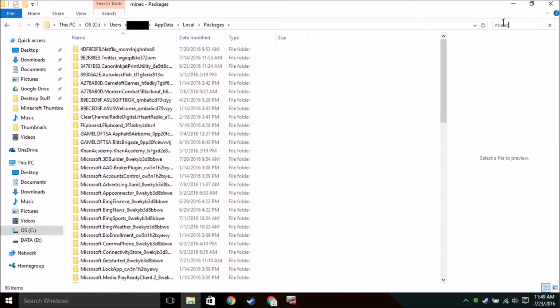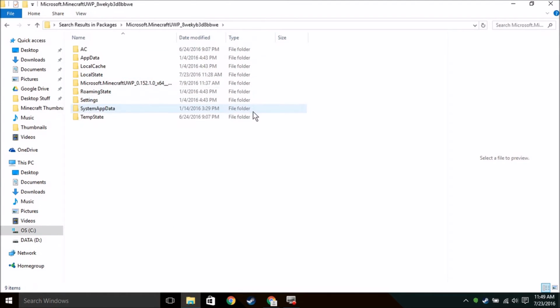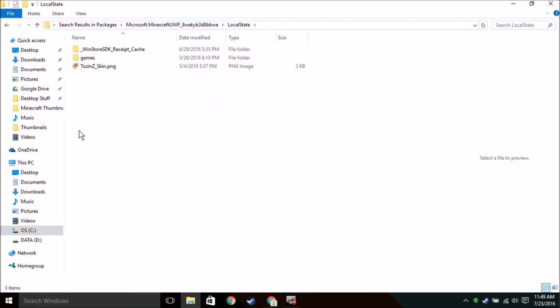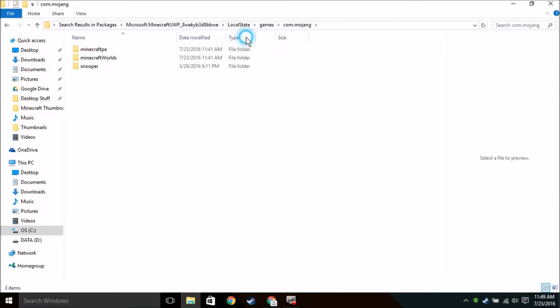Then you want to click Local State, the LocalState folder. Then you want to click on the games folder, and then click on the com.mojang folder. So when you're in here, you're going to see three folders: Snooper, Minecraft Worlds, and Minecraft PE. You want to right click, new folder, and name it resource_packs. So when you're done with that, you want to open up that folder and right click and paste in the folder with your texture pack.